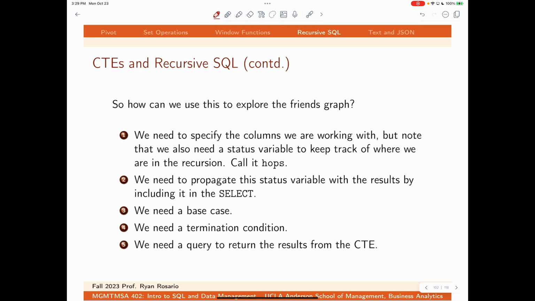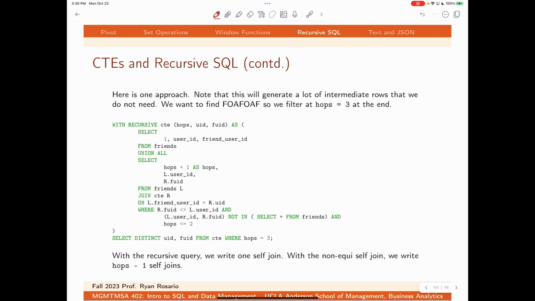In order to do that, we use it in the select. We add hops plus 1 when we call our select statement. We need a base case, we need a termination condition, and we need a query to return the results from the CTE. So here's how I would write a recursive SQL query for the friend of a friend example. On the exam last year, I didn't ask anybody to write a full recursive query. I think it was a fill in the blank or something. So I might do that for window functions too, I'm not sure.